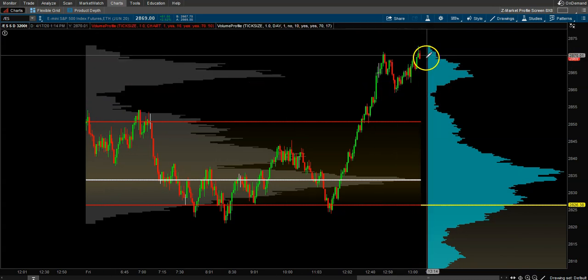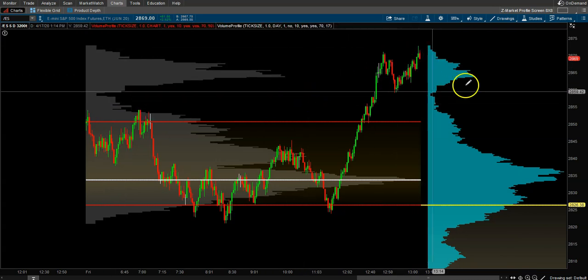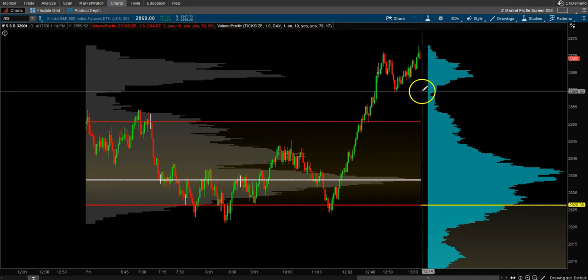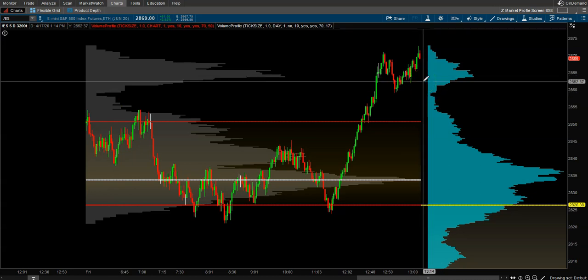So if price started to fall, I would probably look to be a buyer the very first touch. As price came down, be a buyer, look for a quick little bounce.